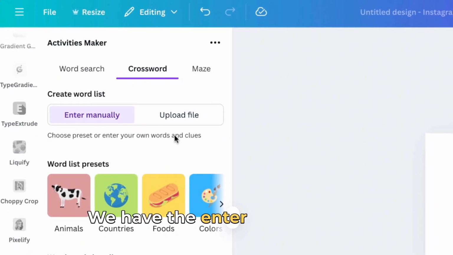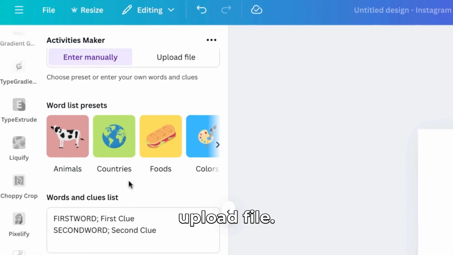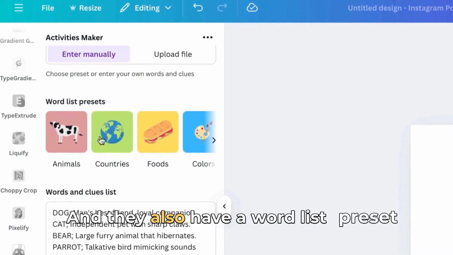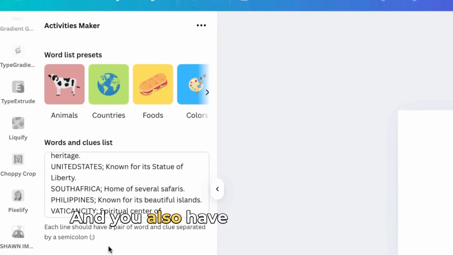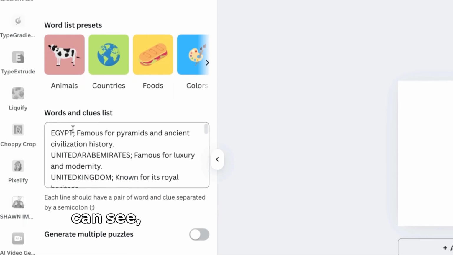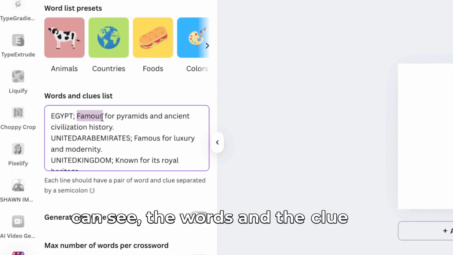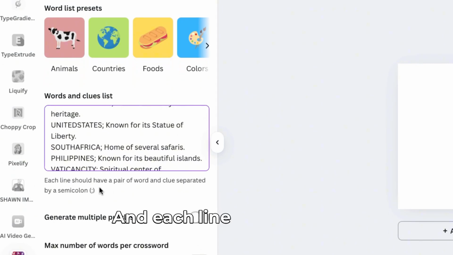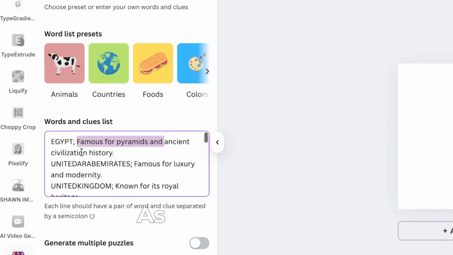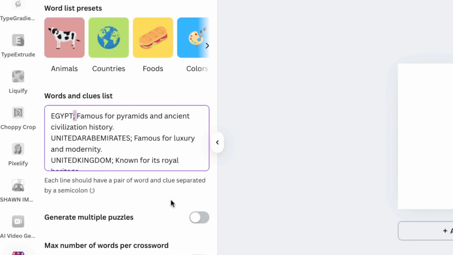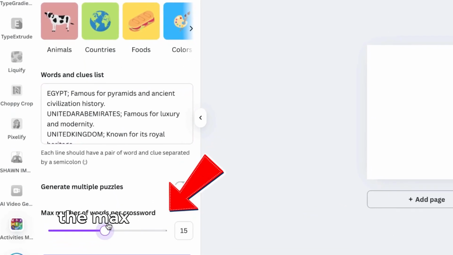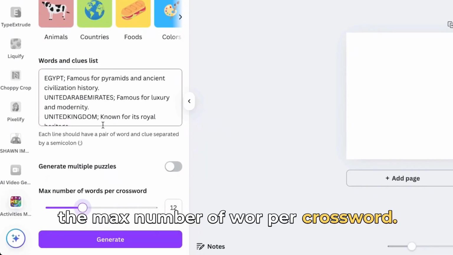We have the enter manually here, upload file, and they also have a word list preset, the countries, foods, and so on. And you also have each here, as you can see, the words and the clue list. And each line should have a pair of words and clues separated by a semicolon. As you can see, there's a semicolon right here. You can also generate multiple quiz puzzles, and you can also adjust the max number of words per crossword.